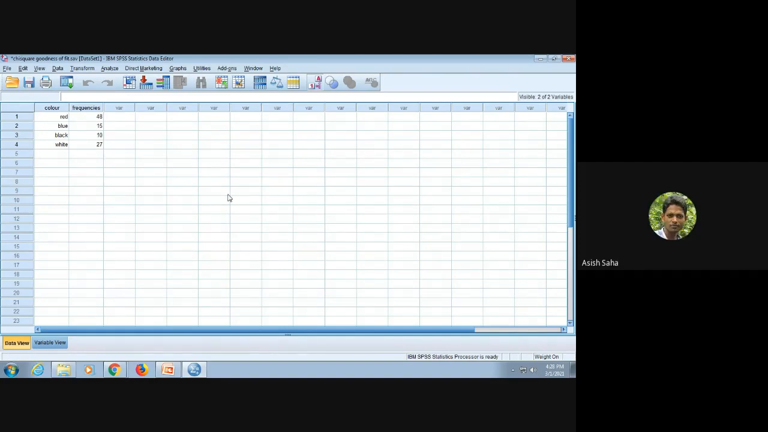Yes, sir, it is clear. So don't forget to activate this Weight On. You have to go to Data and Weight Cases By. If you do this, only then can you run the chi-square, otherwise not.